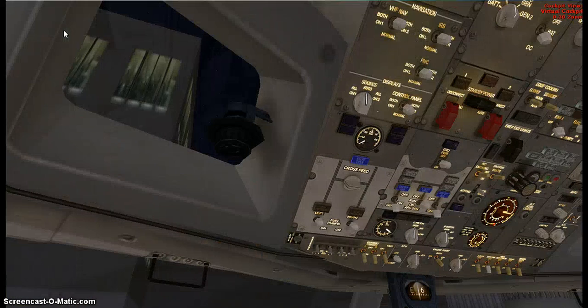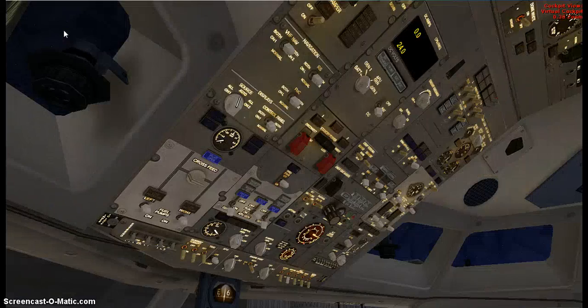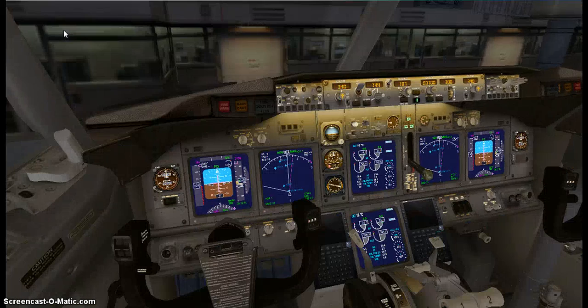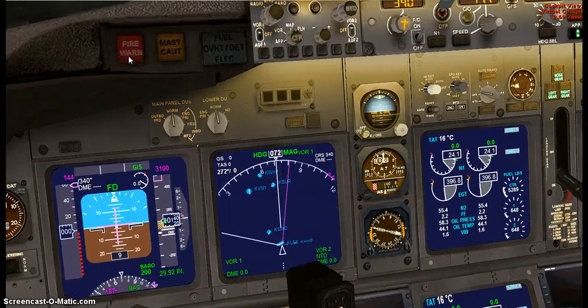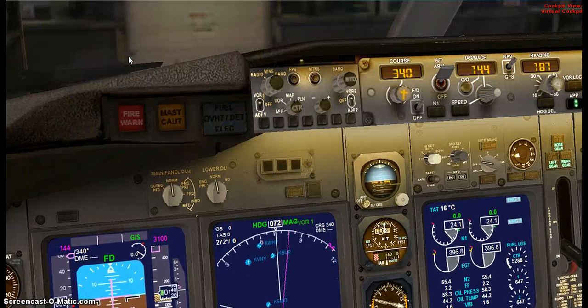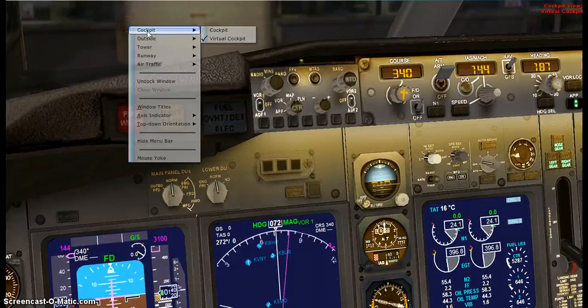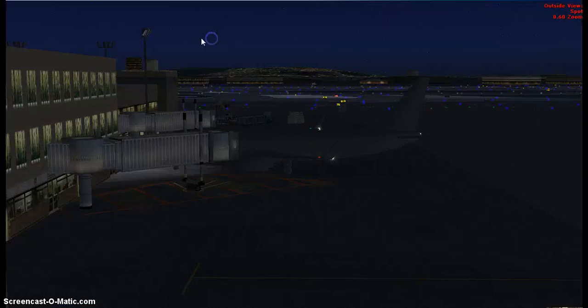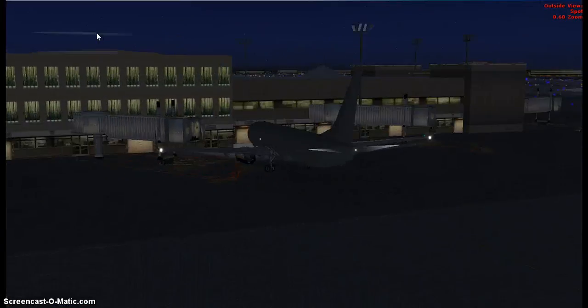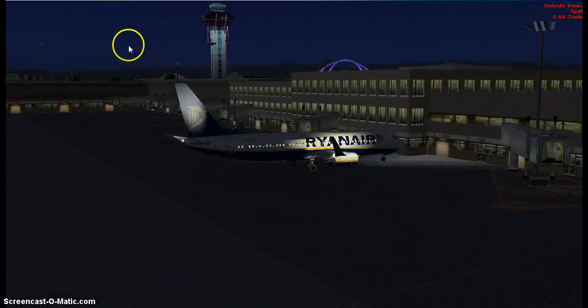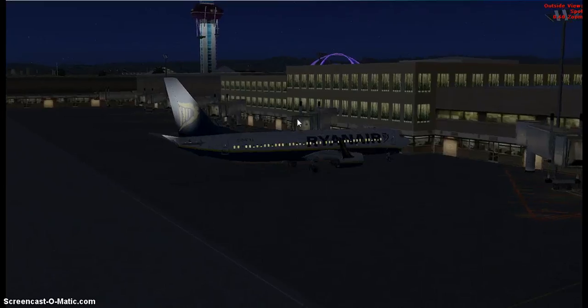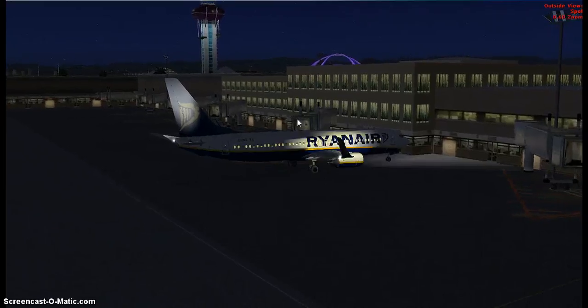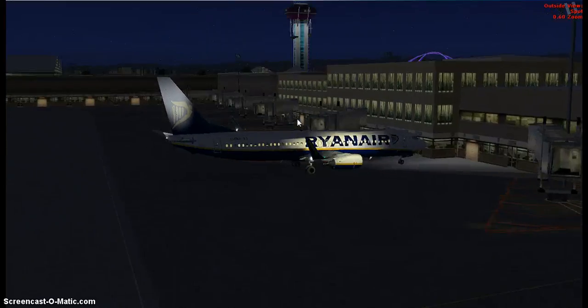Okay, overhead, and I just have the toggle on my joystick to look around. And so here, let's run through the dashboard on the 737. Here's our airplane. Real quick, L for lights, and that just turns everything on.